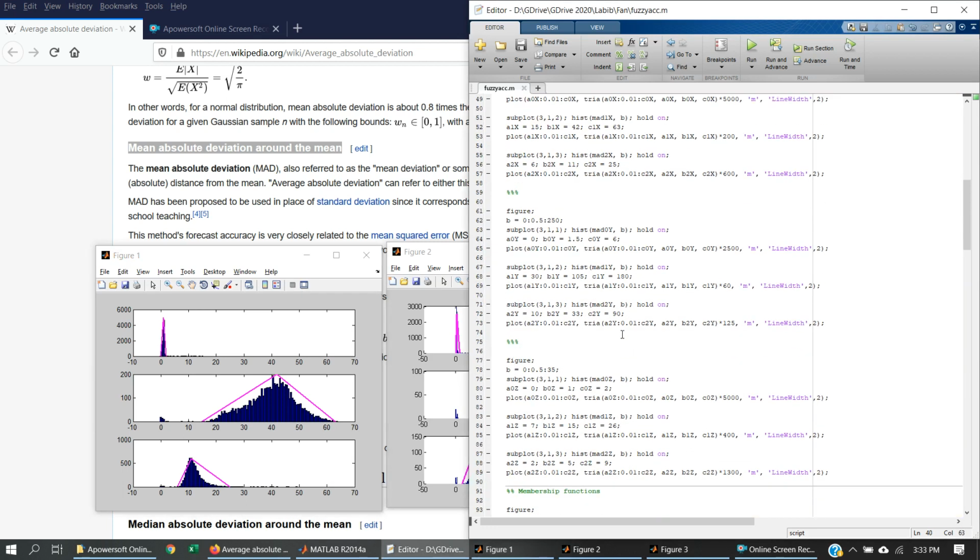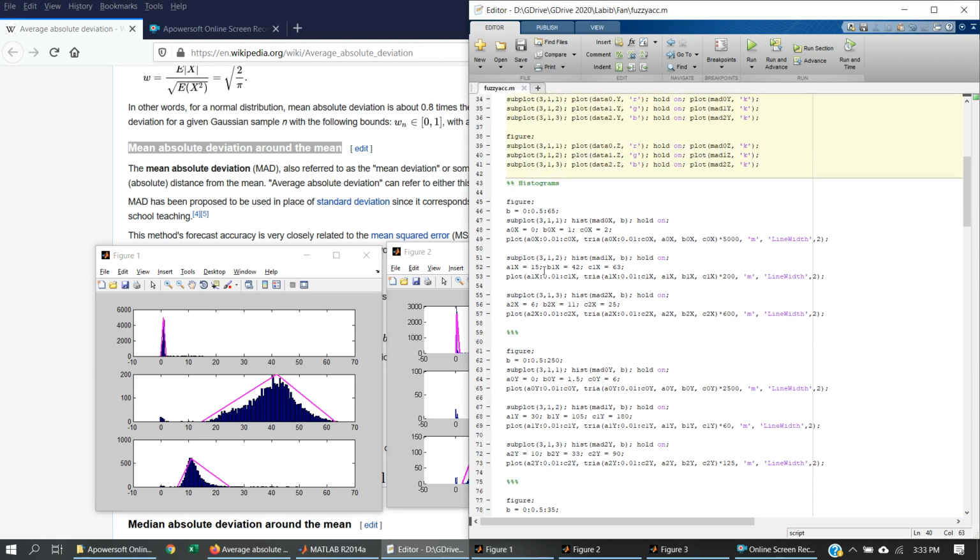So I had to play around with these values. All right. So for our triangular membership functions, you have A, B, C. So A is the first edge, you can call it. This is B, this is C. All right. So I have to manually tweak the ABC values so that roughly my triangle fits nicely over the histogram.